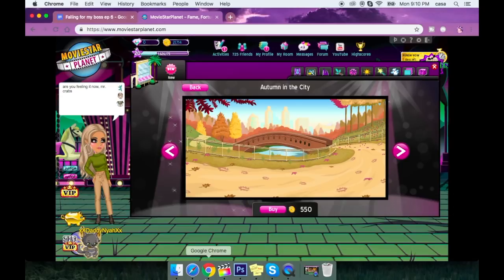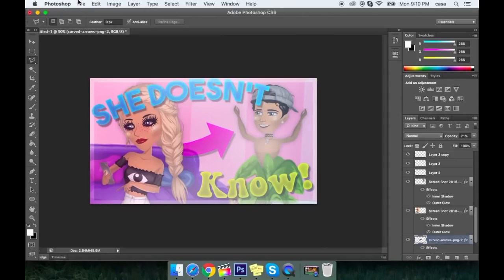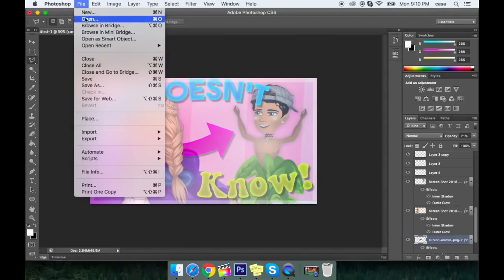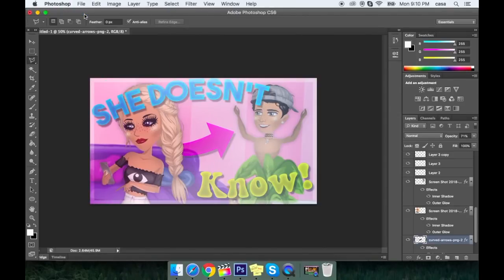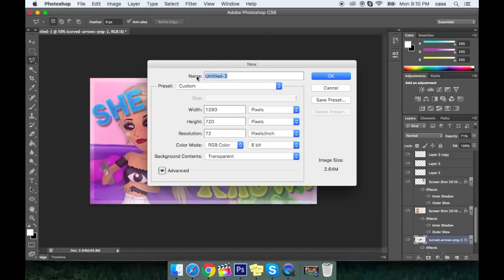Once you have the screenshot, just go into Photoshop now. Click up here to File, and then click New, or Command or Control N, and make sure you have your settings exactly like this one. The width is 1280 by 720 pixels. Make sure it says pixels. If it says inches, or any other of these, it'll be wrong.